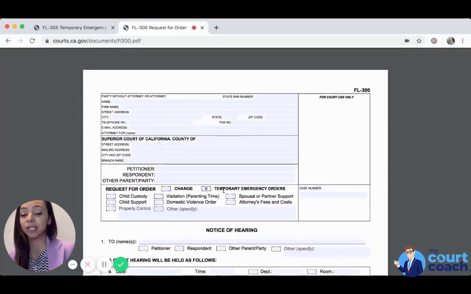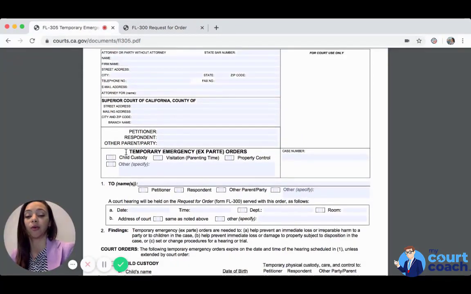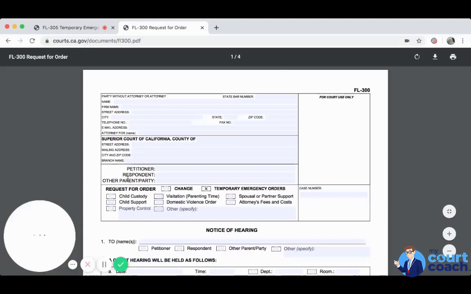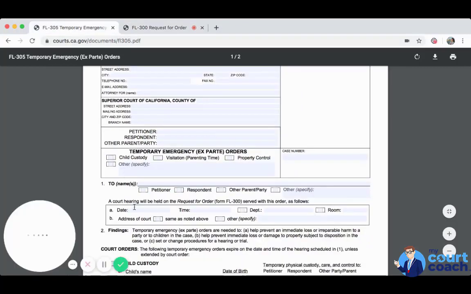Because we have this temporary emergency order checkbox, we have to also attach this, because now we're assuming that the court is granting our request for the temporary emergency order. And if the court is granting your request for the temporary emergency order, then when the court actually processes this document, it's going to have a second hearing date, and this date is going to mirror the date that's also on this document right here.